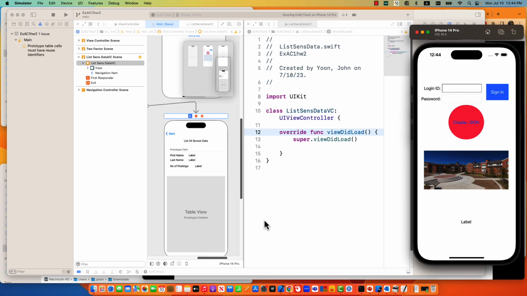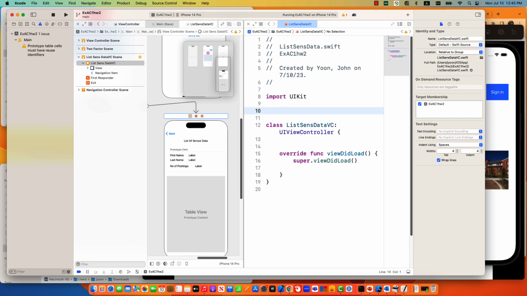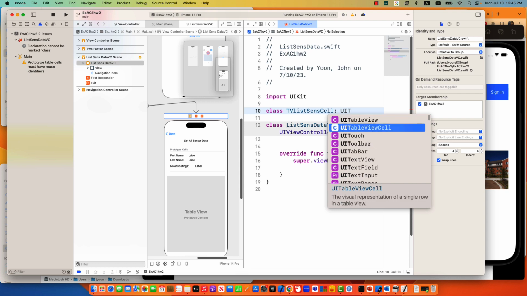All right. Now we need to make sure that this code has also a class called class TVListSenseCell, that is a UITableViewCell class.